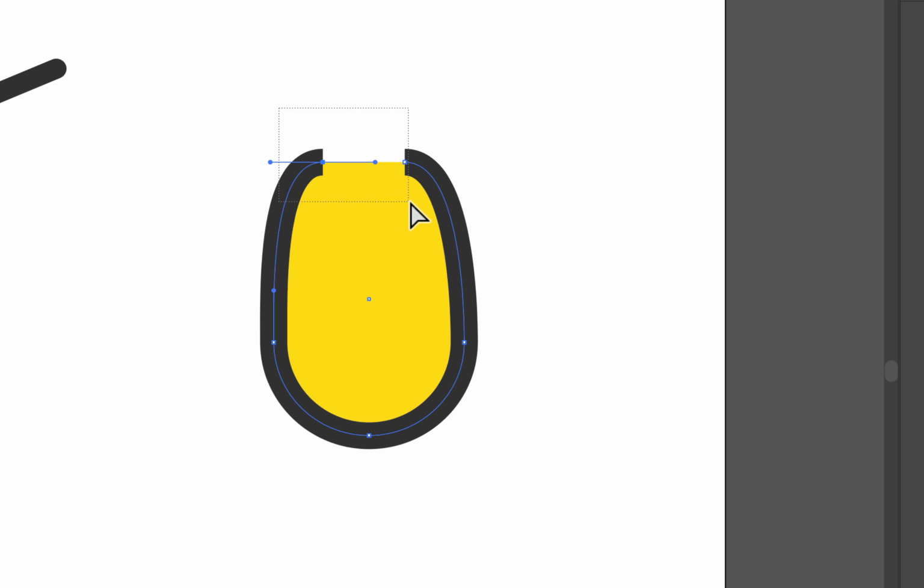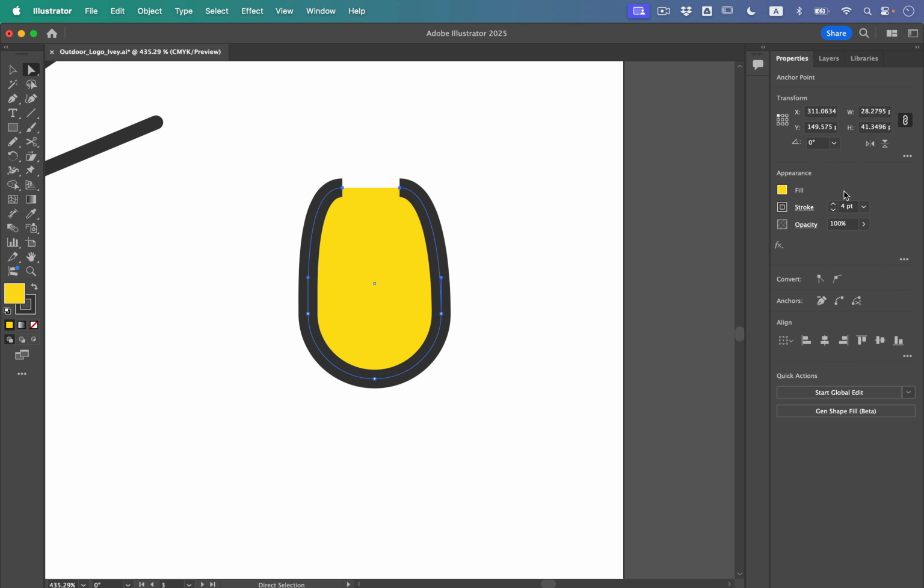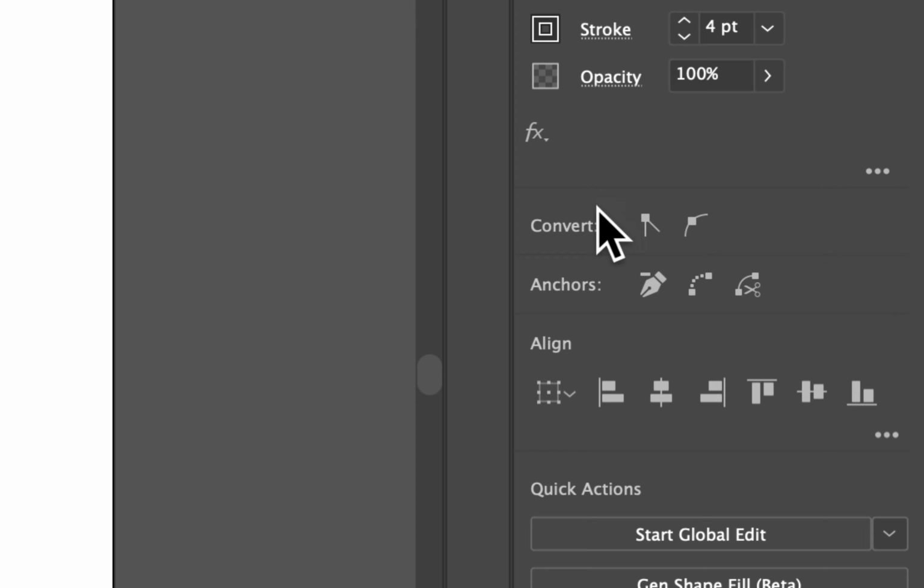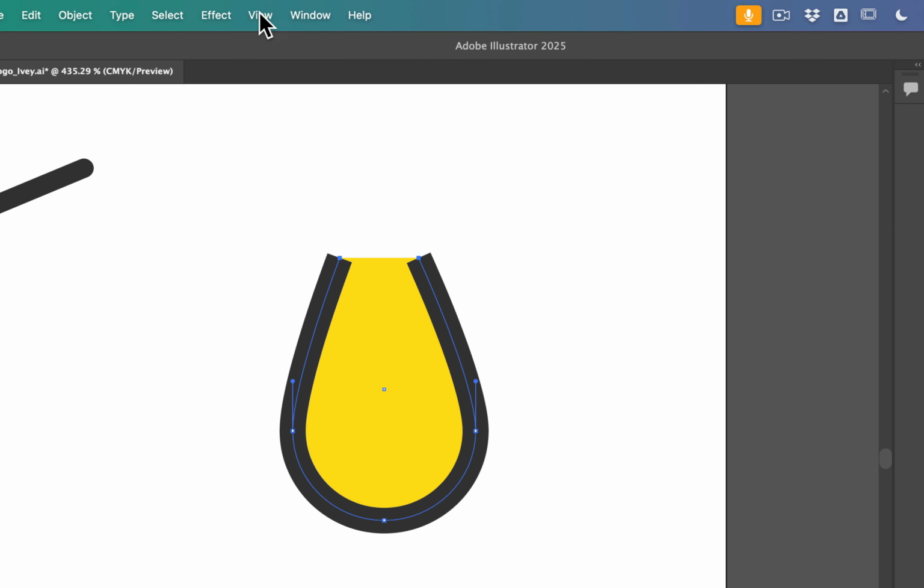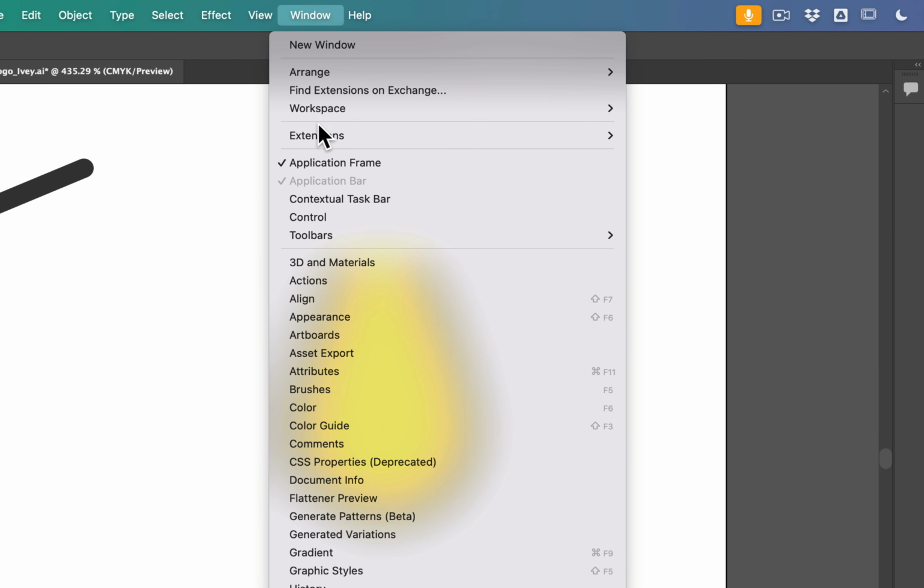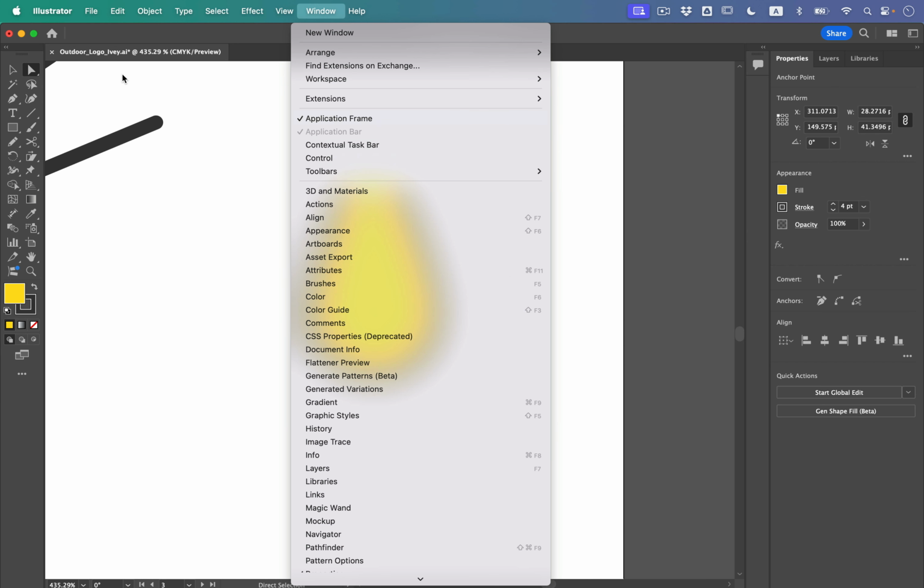We can then click and drag over both of them to have both of those points selected. And if we want to get rid of the little curve at the edge of it, check out over in the Properties panel, we can convert this to a solid anchor point, which will look something like that. Finally, to join both of these together, if you're not already in the advanced settings, you can go up to your window, down to your tools, and make sure Advanced Tools are turned on.